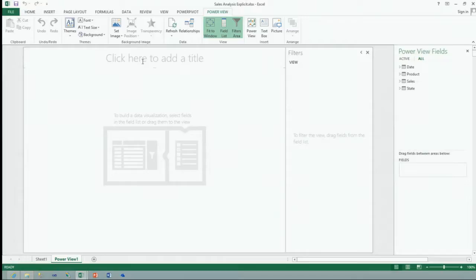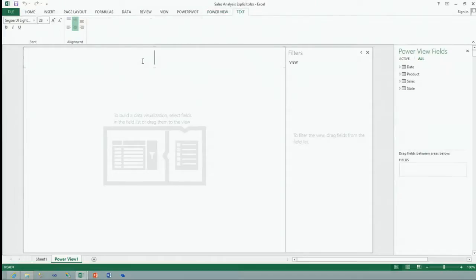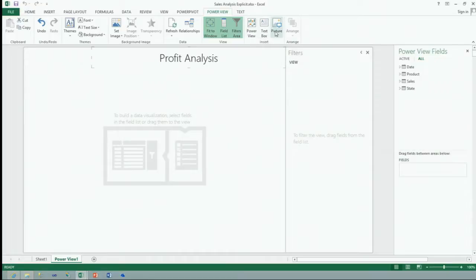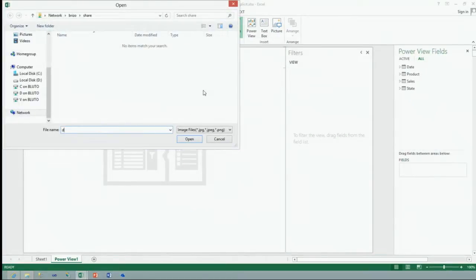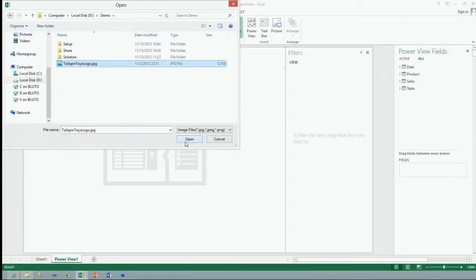So the first report that I will create is profit analysis. And here on the PowerView tab, I can now insert pictures. And I have a logo here in the form of a JPEG. Beautiful.